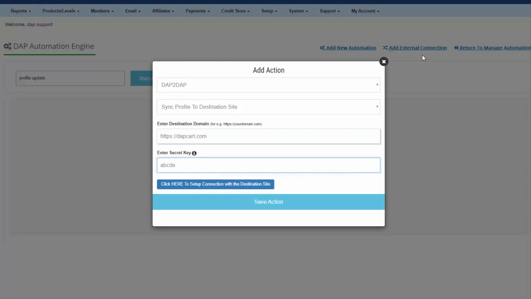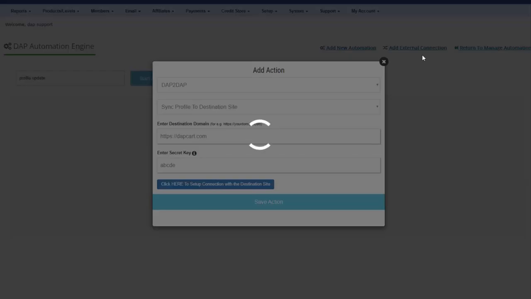Again, the secret key is something that you have to get from the DAP setup config page on the destination site. Whatever you have entered there, make sure to enter the same key here. Click here to set up the connection.